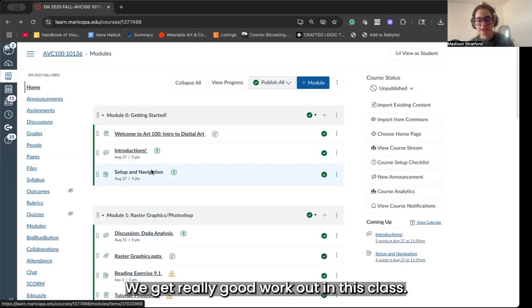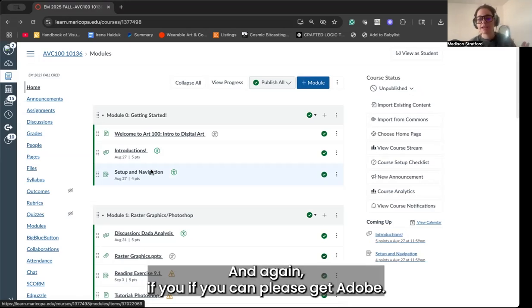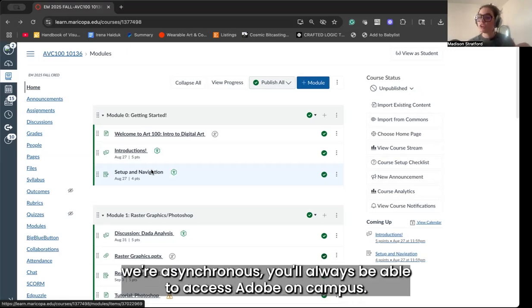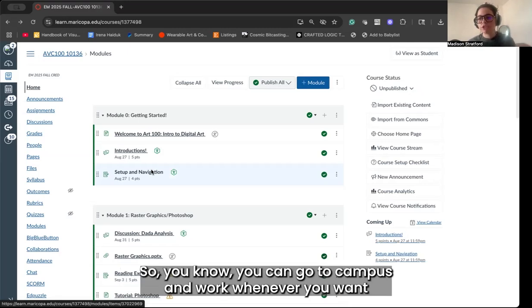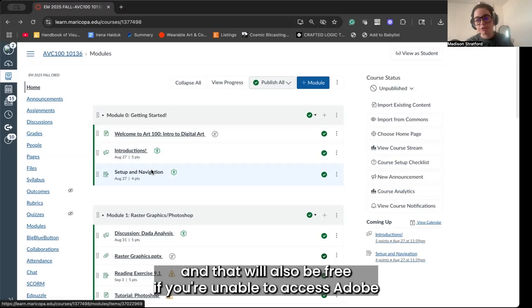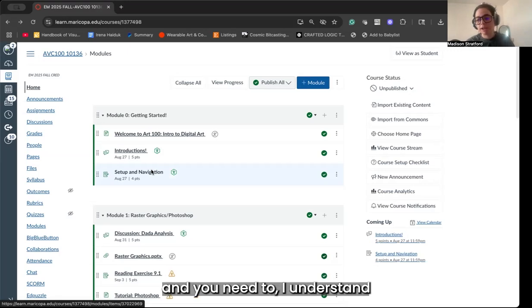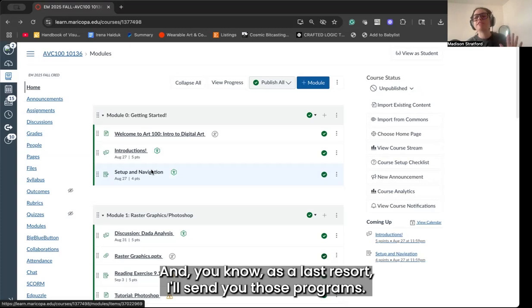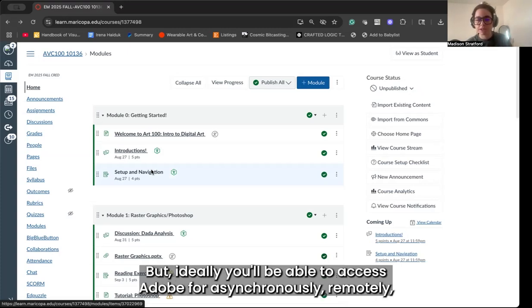We get really good work out of this class. And again, if you can, please get Adobe. If you can't, the other thing I will say is even though we're asynchronous, you'll always be able to access Adobe on campus. So, you can go to campus and work whenever you want, and that will also be free if you're unable to access Adobe and you need to. I understand some people are asynchronous because they don't have a car or whatever, and as a last resort, I'll send you those programs. But ideally, you'll be able to access Adobe asynchronously, remotely.